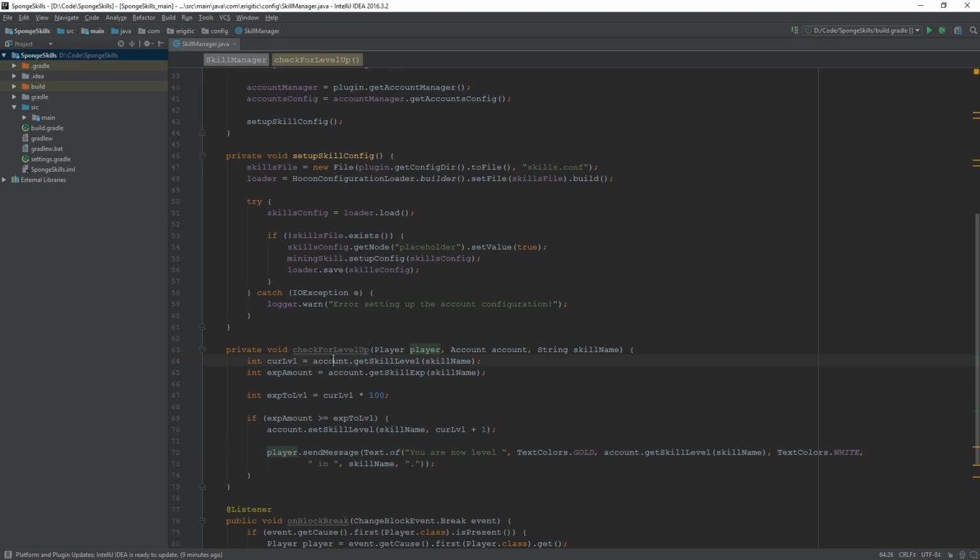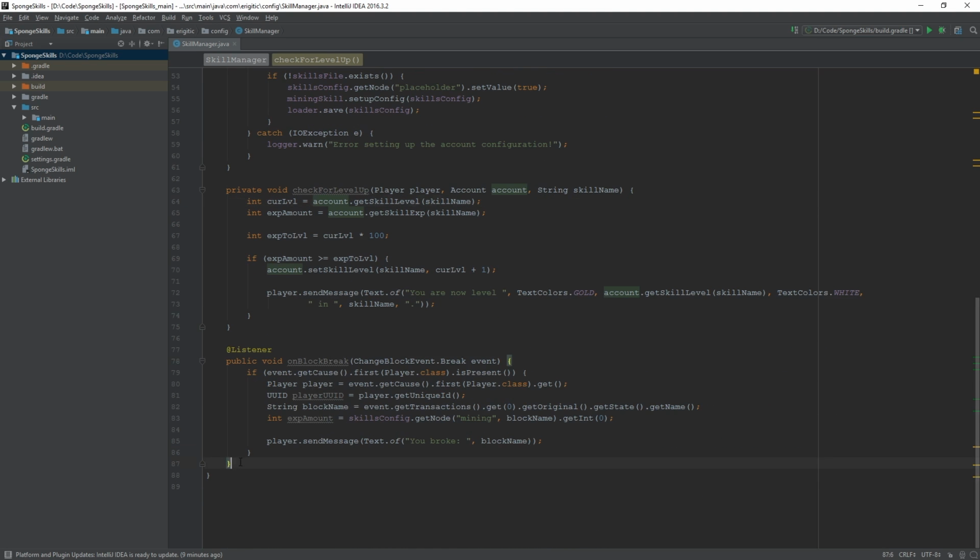Now, with that done, let's head on back into our block break event listener here. And we want to change this variable, the exp amount variable, to mining exp amount.